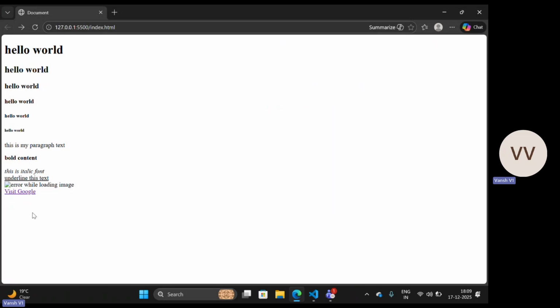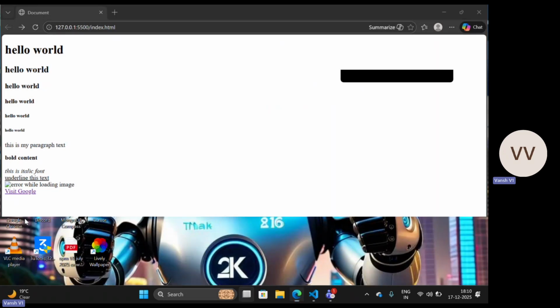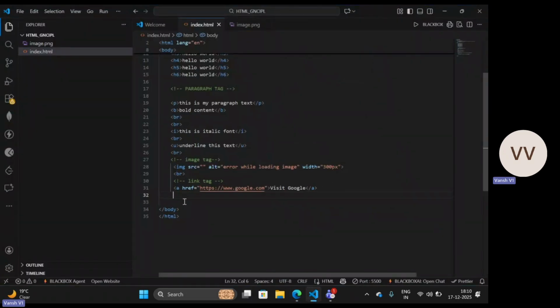At 1, cricket. At 2, basketball. At 3, football. In the games heading, I want these 3 games to be there as a list, and that will be an ordered list. So first of all, we are creating an ordered list. Let's see how to do that.